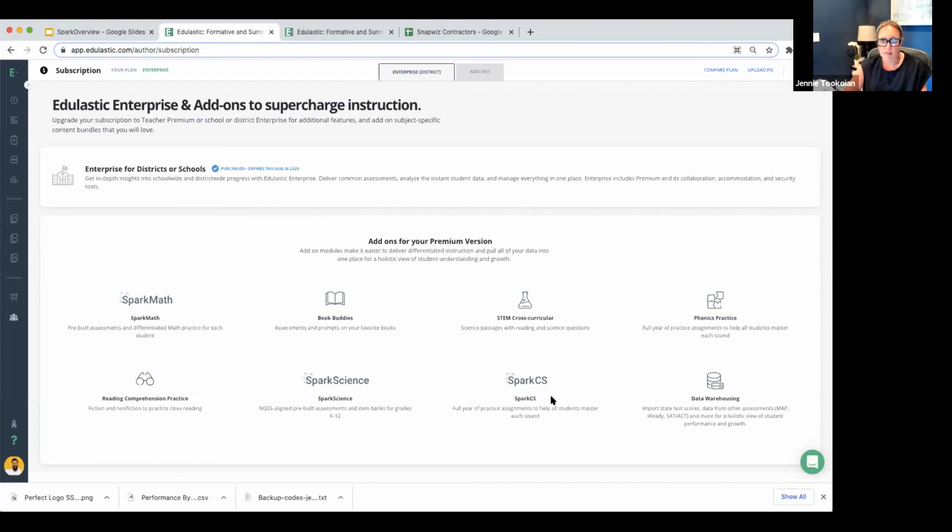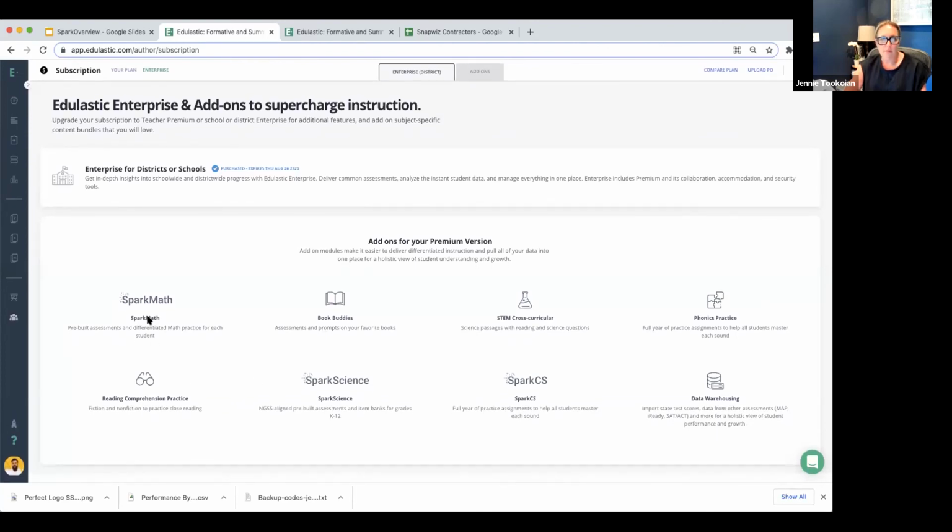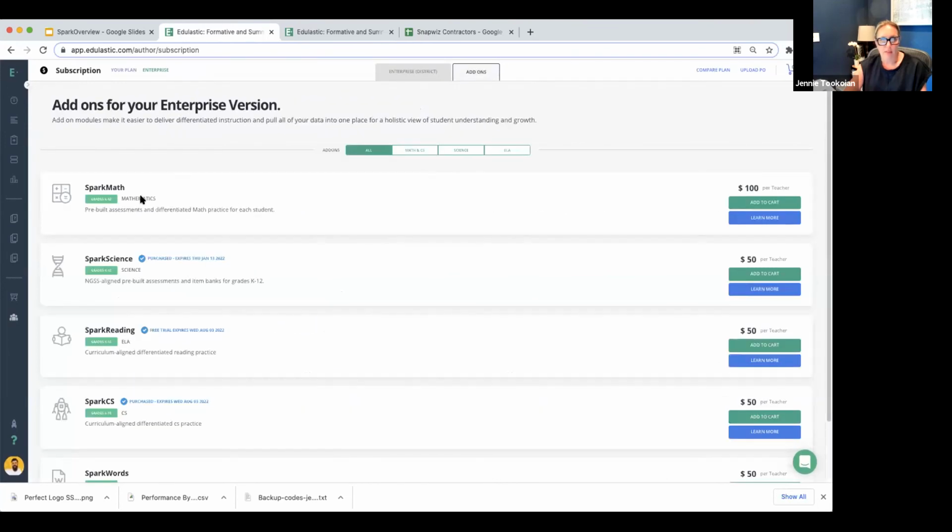Here's the phonics, Spark Computer Science, SparkScience, and Reading Comp Practice. By clicking one of these, and I don't know if this demo will let me do this, you can initiate your free trial. And I think when you're ready to purchase, you can just add these to the cart here. So the add-ons and the trials would be here.